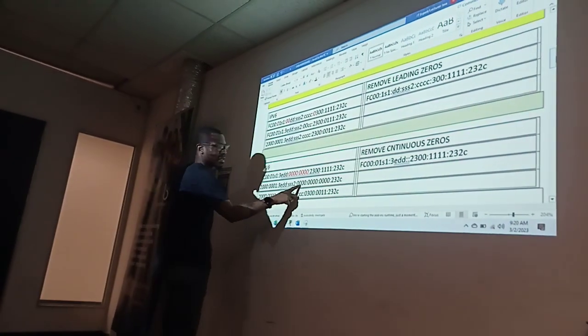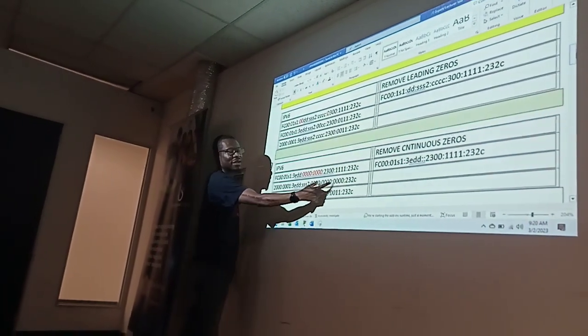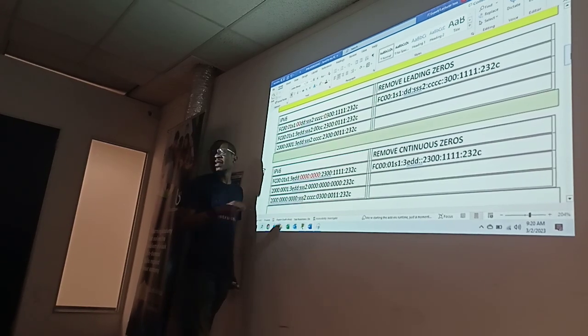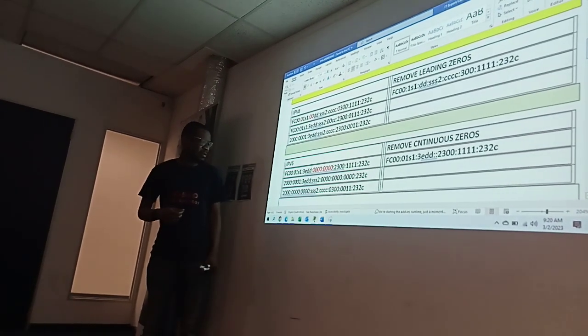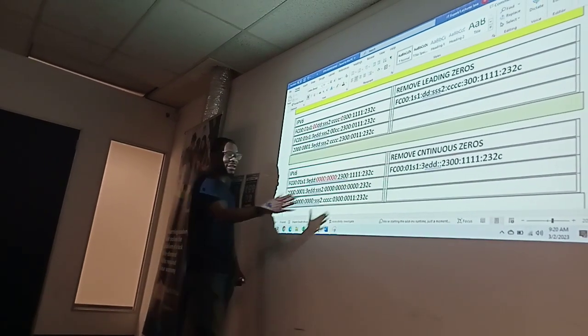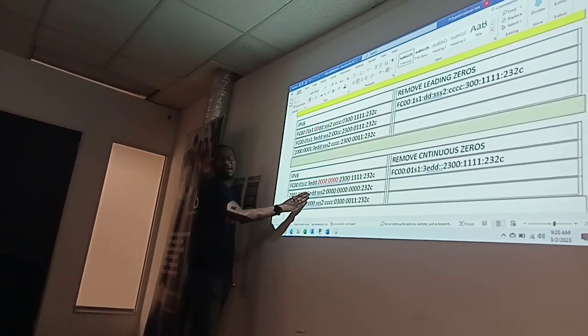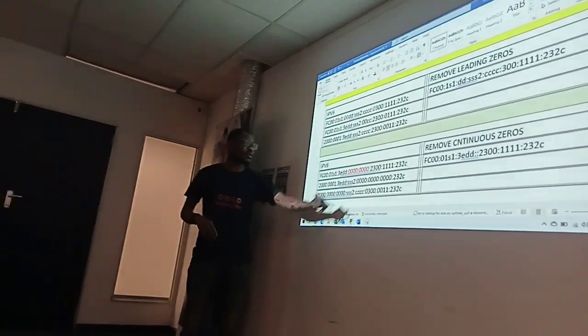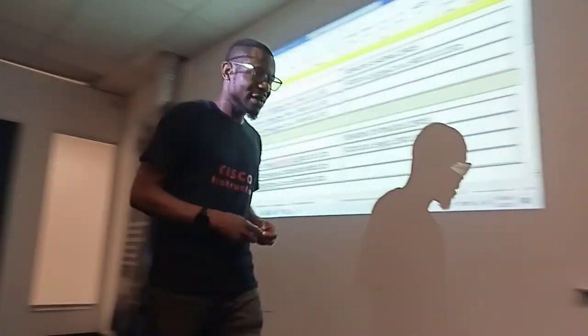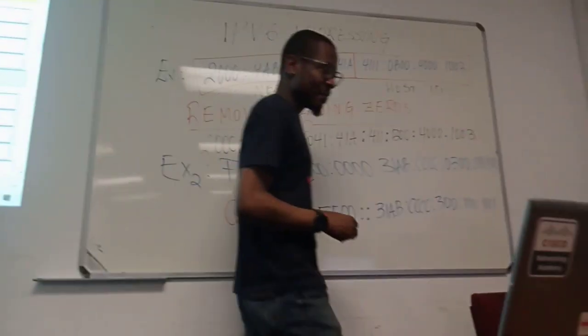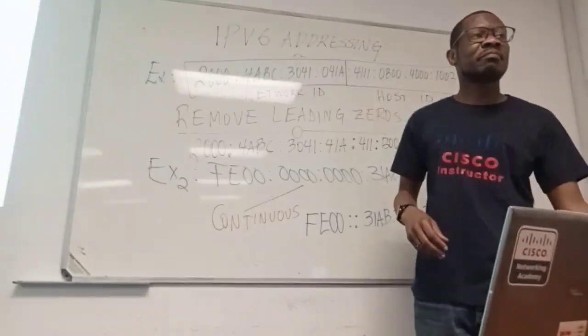Like here, you see how many zeros? They are like 3 parts, right? All of them you're going to replace just by double colons. But if they are here and here, you can only do it once. Not double colons there and double colons there. This is the meaning, right?